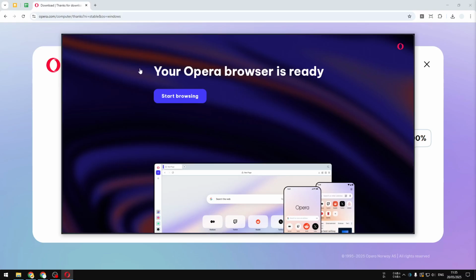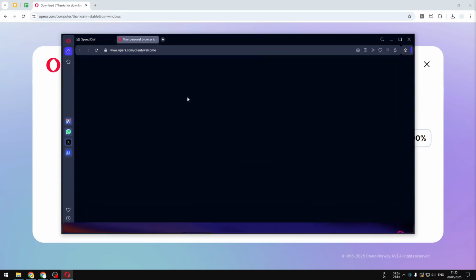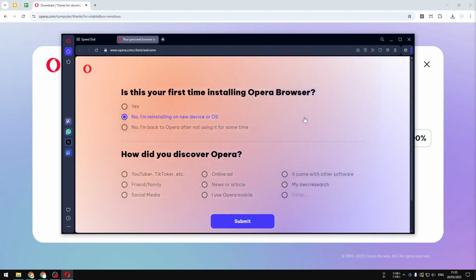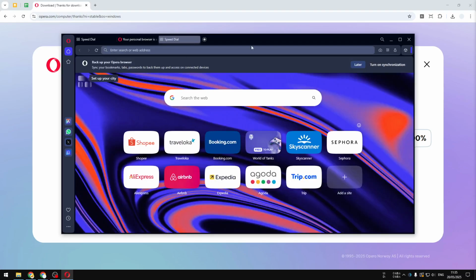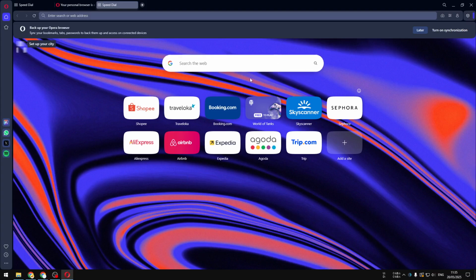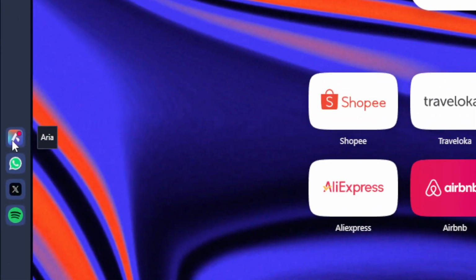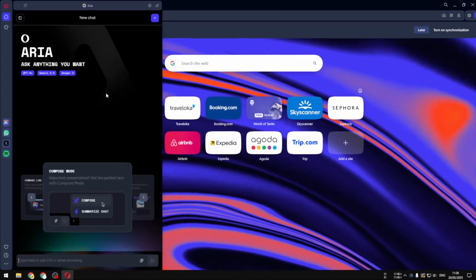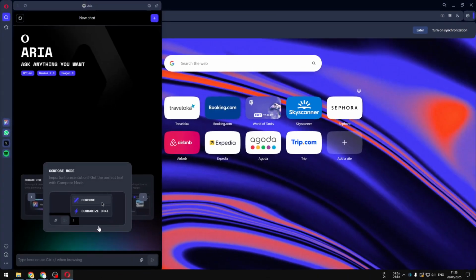So your browser is ready. Just click start browsing and the browser will open. There's this message, but it's really optional. But basically we're done. This is the Opera browser with all of its features. Now regarding AI, if you want to open the chat window, you can click on this Aria icon on the left side of the screen. And you'll see this chat window that you can interact with.